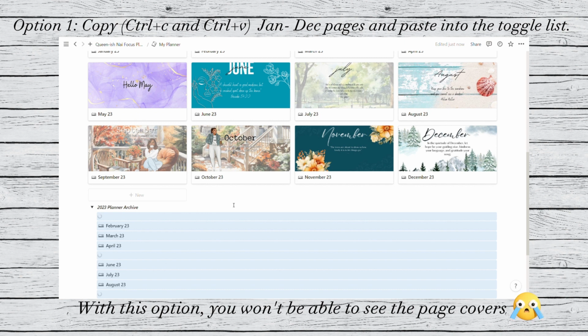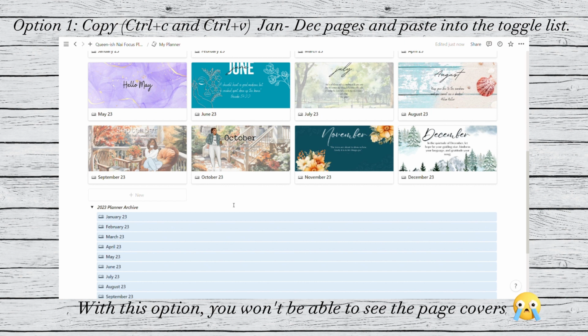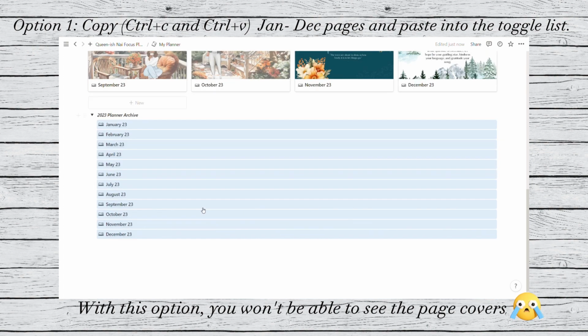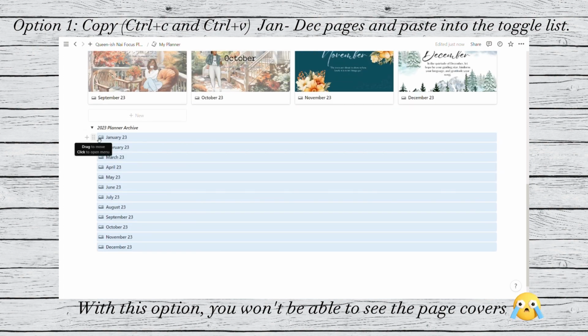And if I do it this way with the copy and paste, you're not going to be able to see the pictures. But for the sake of this video, I am going to show you the two ways, and whichever way is good for you or whichever way you prefer. I personally prefer to see the covers, but again, I'm just going to show you the two ways, and you can see which way you like.